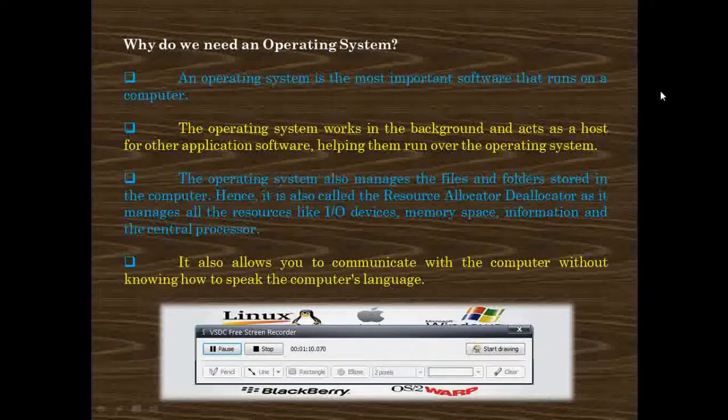The operating system also manages the files and folders stored in the computer. Hence, it is also called the resource allocator and deallocator, as it manages all the resources like input output devices, memory space, information, and the central processor. It also allows you to communicate with the computer without knowing how to speak the computer's languages.